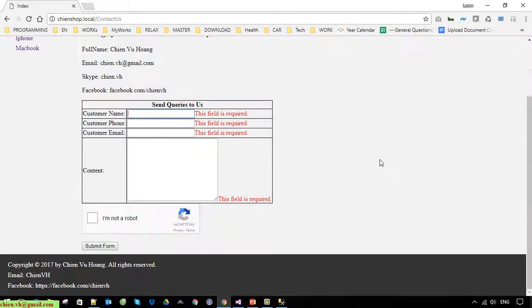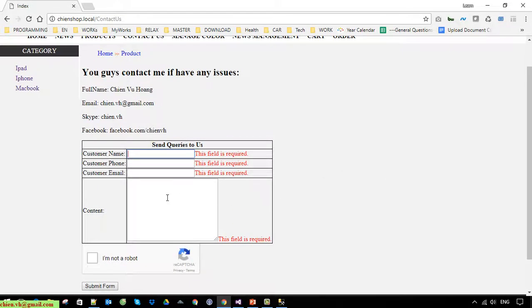You also know how to do validation for some controls on the form. Basically, there is just basic validation, so you can follow that to implement validation on the project.